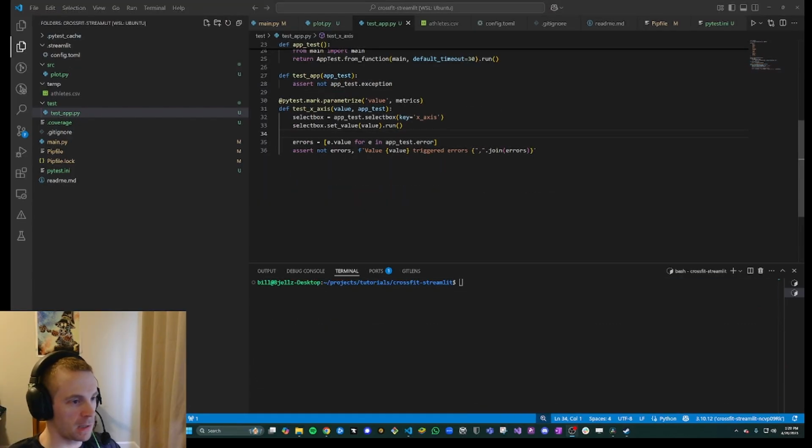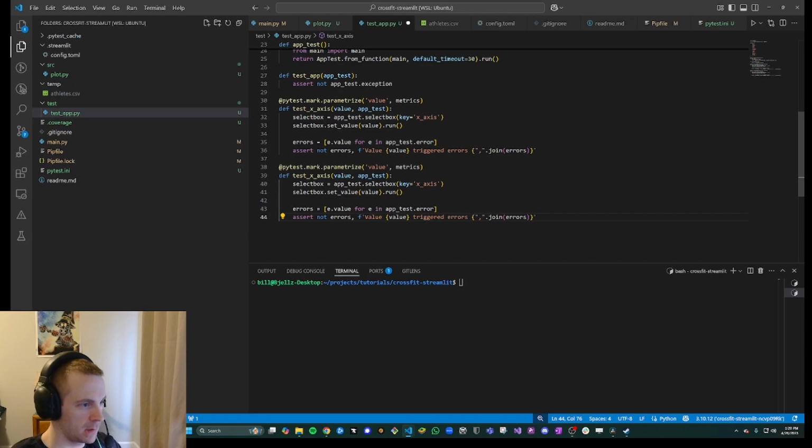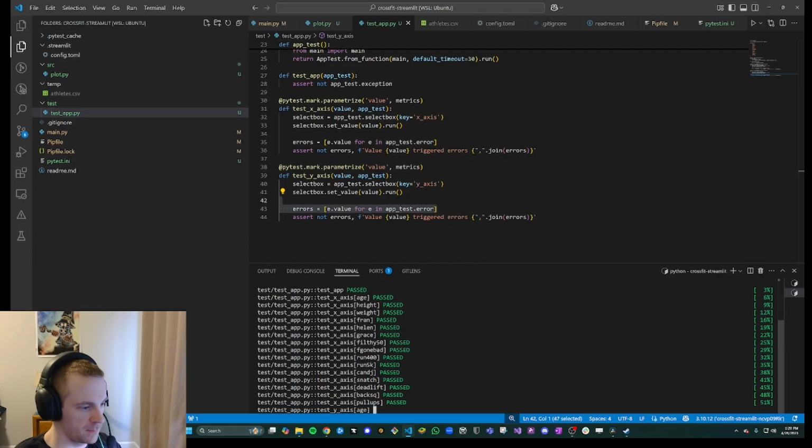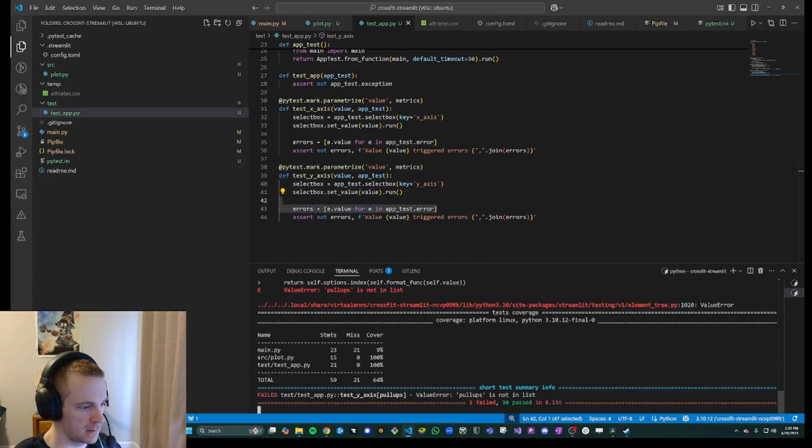Okay, so last up here, we have other inputs. We also have the y-axis. So what we're going to do is duplicate this function for that and change around a few things. So this has to be y-axis, the test will be y-axis, and I think that's it. So if we do pipenv run test now, all passing, awesome. Moving on to y-axis, passing.